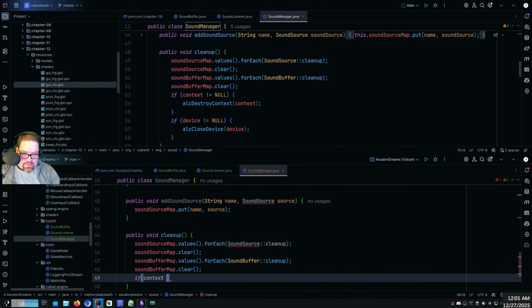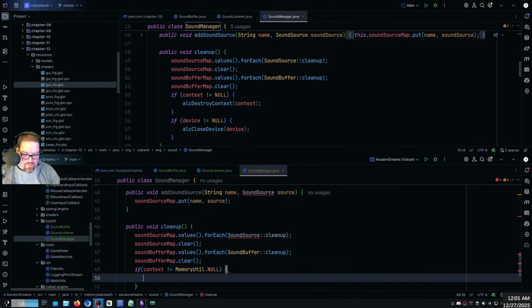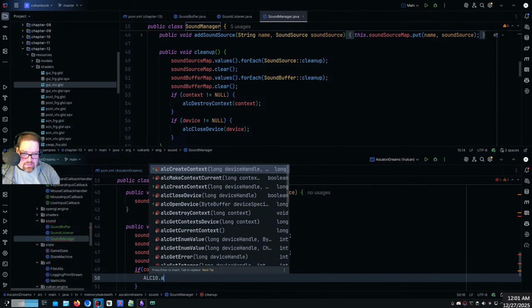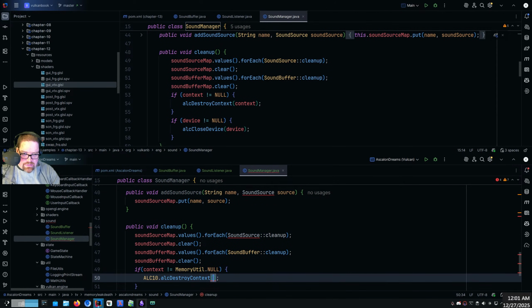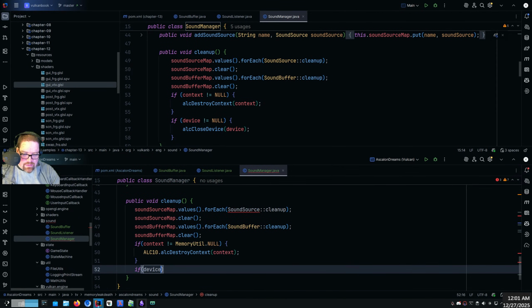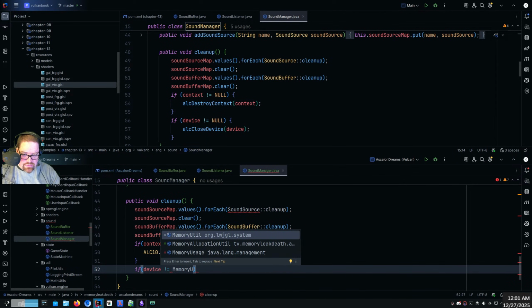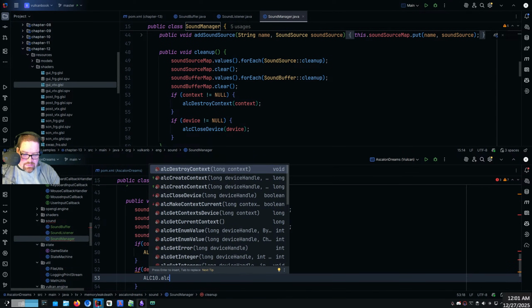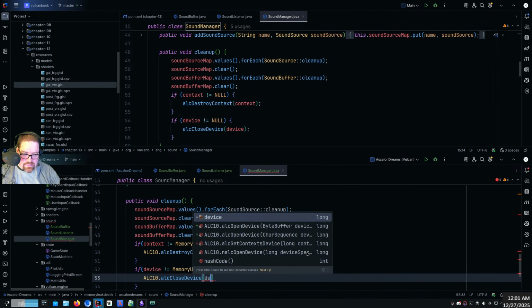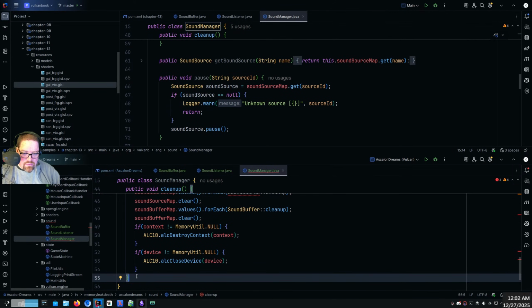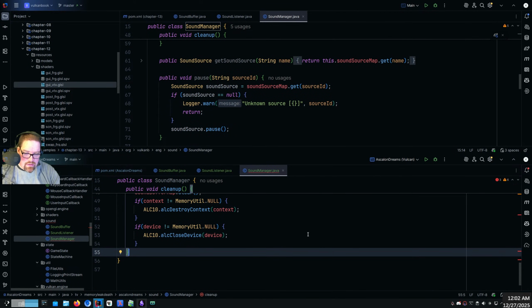If context does not equal util null, ALC10 alcDestroyContext. If device does not equal util null, ALC10 alcCloseDevice. Okay.